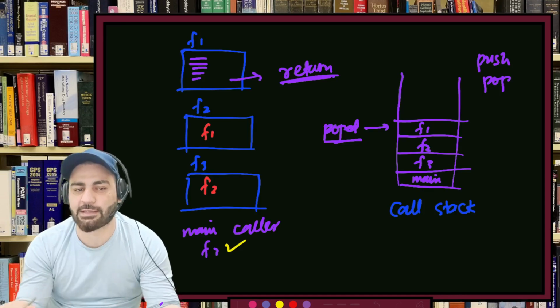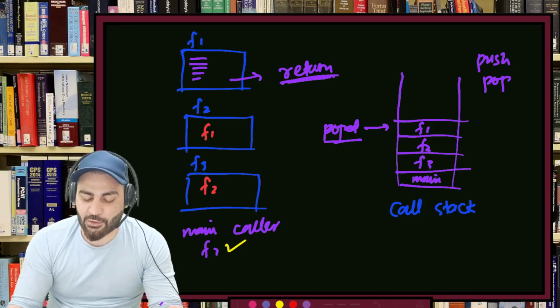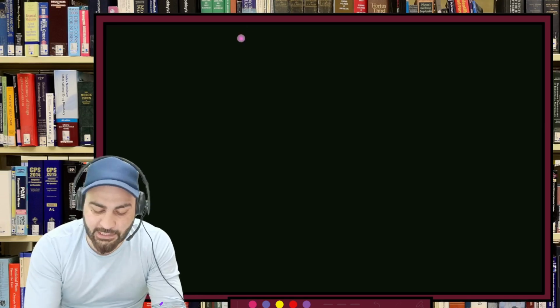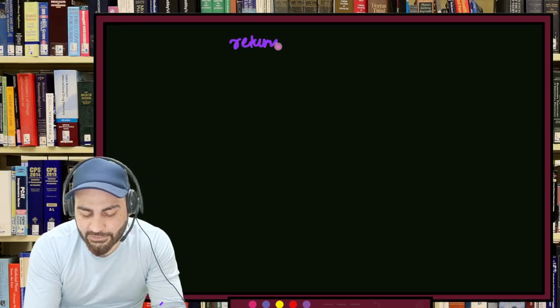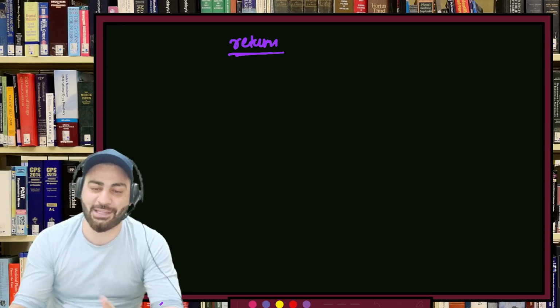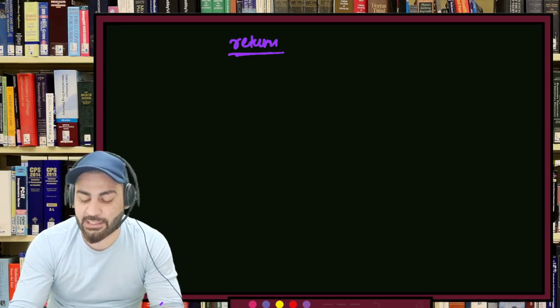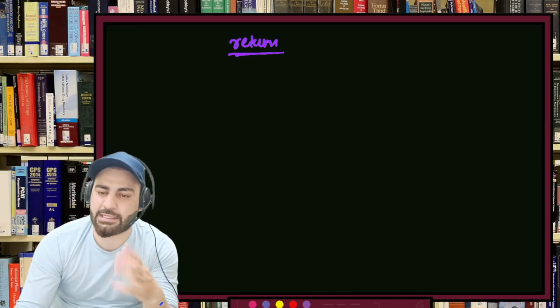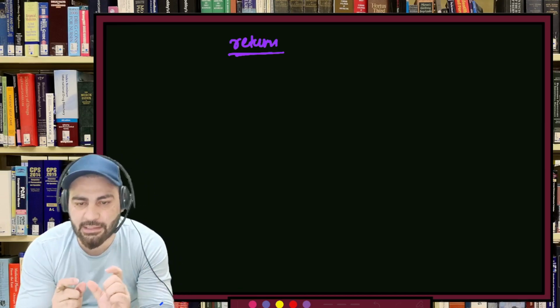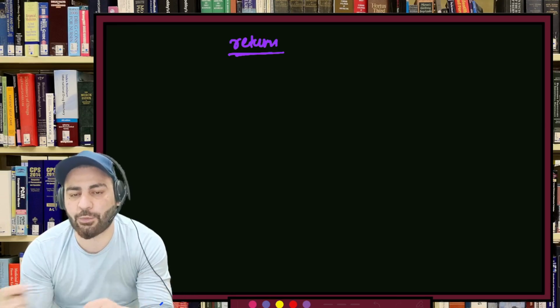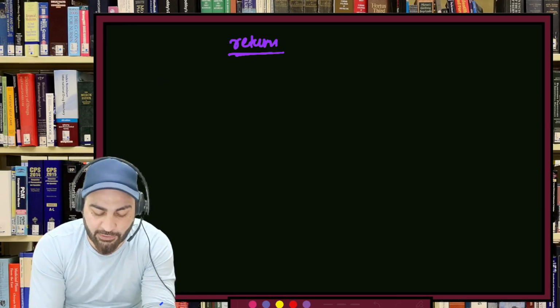Let's suppose f1 has some simple basic statements. So the first statement that we will study is return, the only statement by which we take the output. This return statement serves so that it can send the output to the caller function.